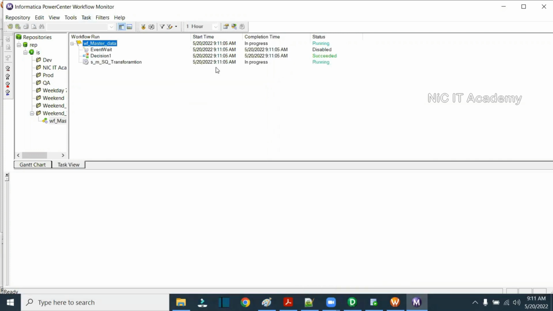So how to do it. Automatically it will be running at 9:11 a.m., right? So it will automatically run. Then it will go for one more run at 9:13. So yes, I have scheduled it for every 2 minutes once.